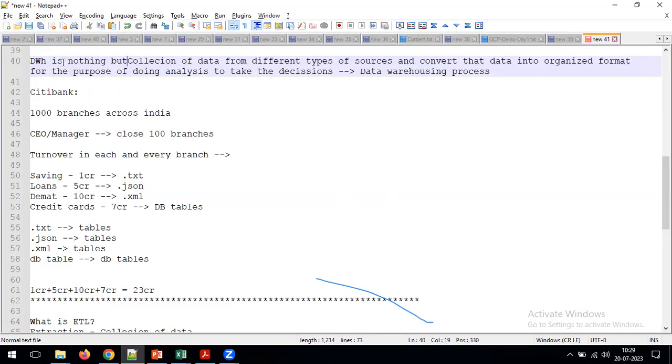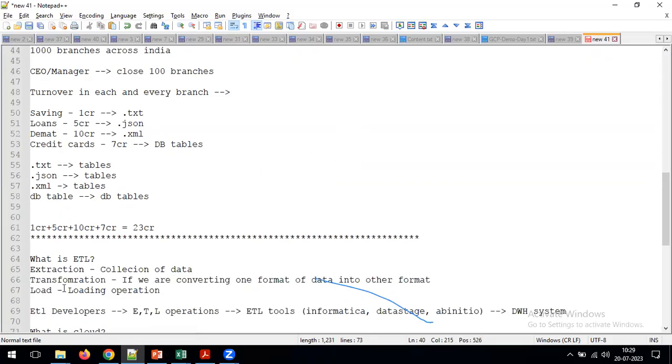Simply we can say, data warehouse is nothing but a collection of data from different types of sources, converting the data into an organized format for the purpose of doing analysis to take decisions. This entire process we call the data warehousing process. By performing it, we build a system called the data warehouse system. So overall, we are discussing what a data warehouse is, what the data warehousing process is, and in parallel what extraction, transformation, and loading are.